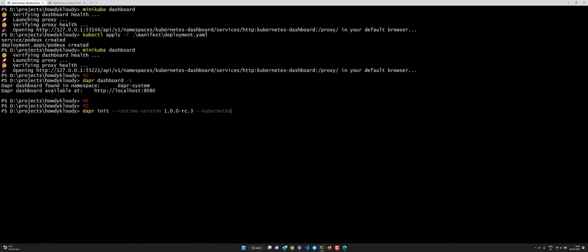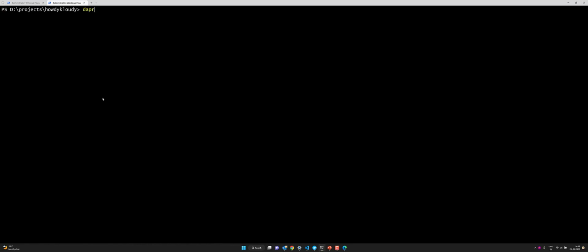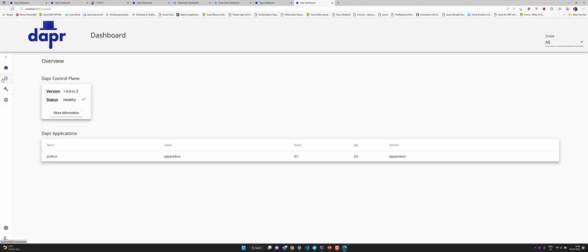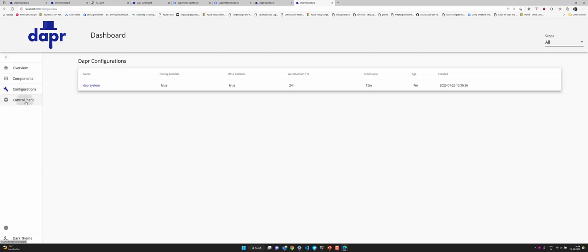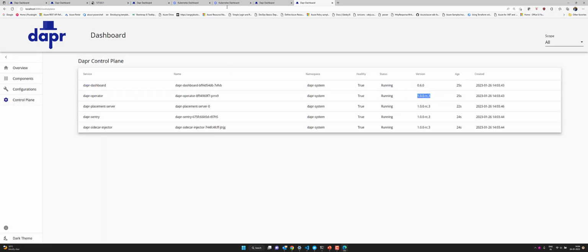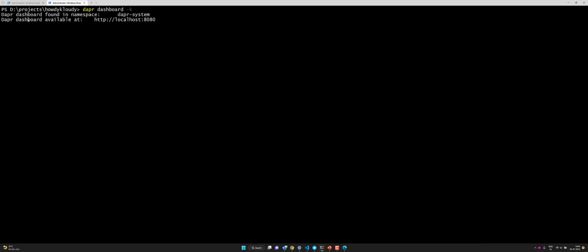Okay, let me do that. Dapr upgrade. So now I'm downgrading the control plane version from 1.9.5 to 1.0.0 release candidate 3. Meanwhile, I can just go to Dapr dashboard -k to see the status. It is healthy. And if I get onto the control plane, I can see it has a different runtime version.